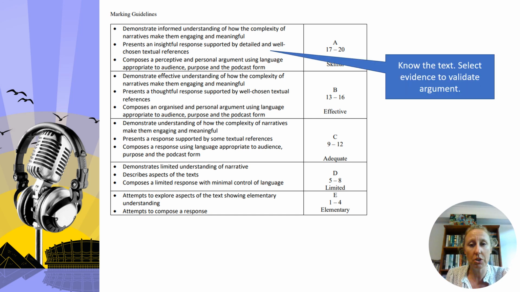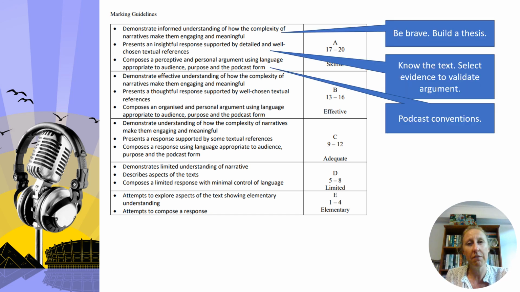So I want you to be brave. For that first outcome, be brave. Build a thesis. Have something to say. Be confident with an argument.